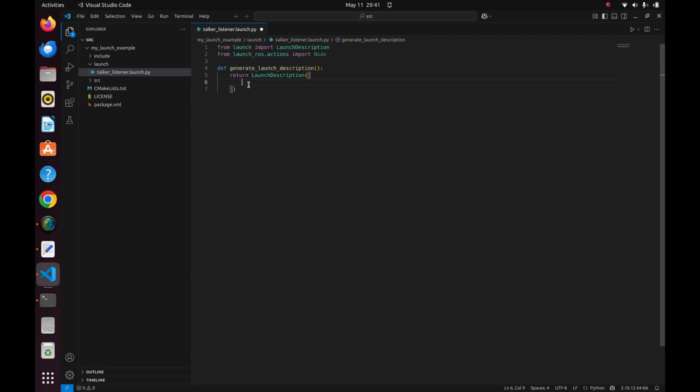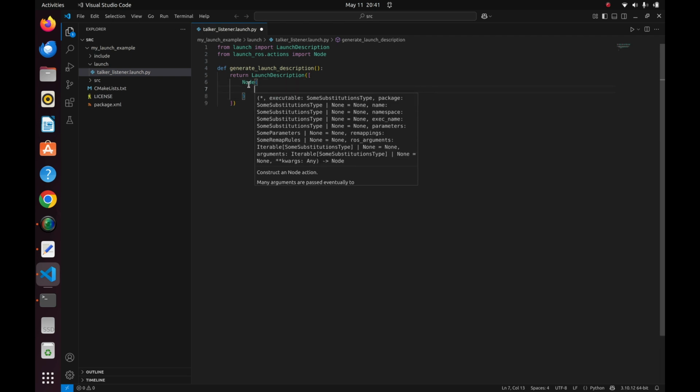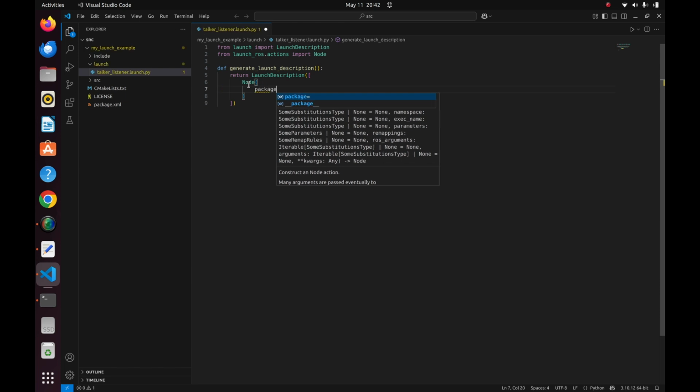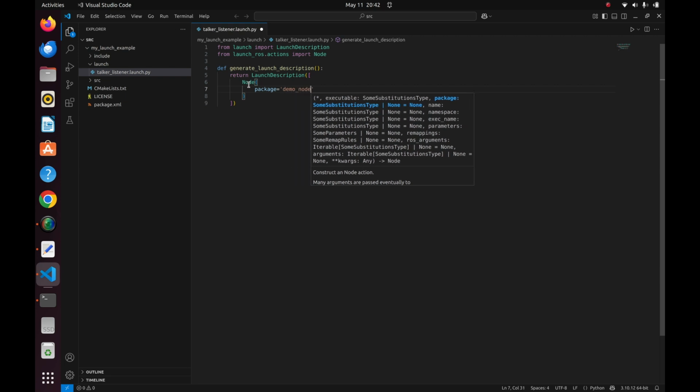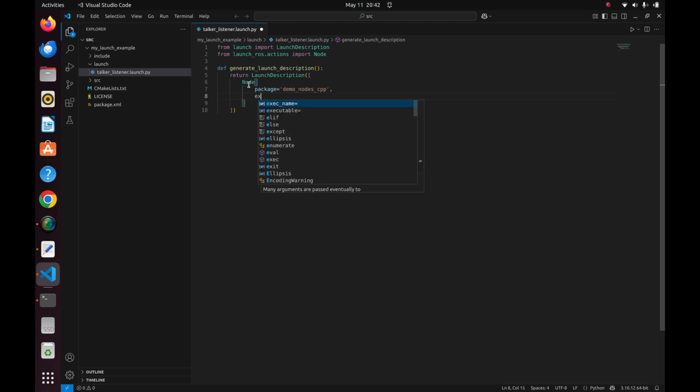And then I'm going to return two nodes in this case. So the first node is going to be the Docker node. So I'm gonna add package. I'm gonna specify the name of the package. And in this case, I'm gonna use the nodes provided from a package that was installed automatically when you have installed ROS2 on your system. So it was included in the installation.